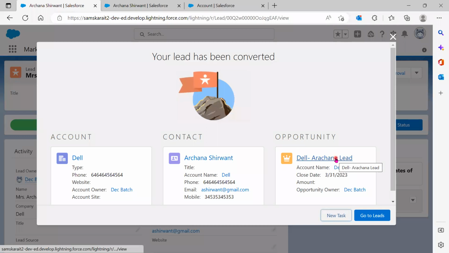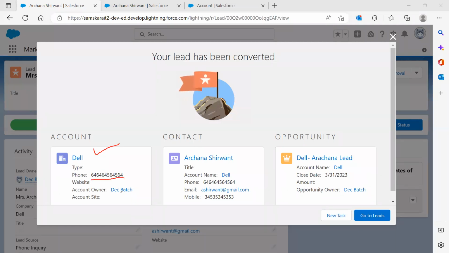Opportunity, yes, opportunity is created and account is linked. You see here, opportunity is created. First it created the account, right? And it automatically taken the phone number and the account owner. While creating the contact, it linked the contact to whatever the new account is there. Same thing here, opportunity. It created the new opportunity and it linked the same account.